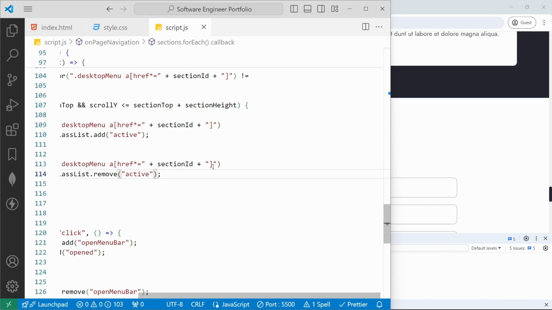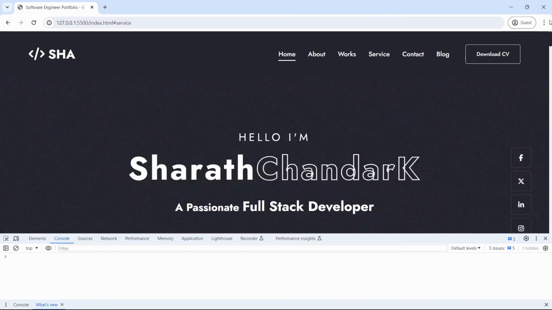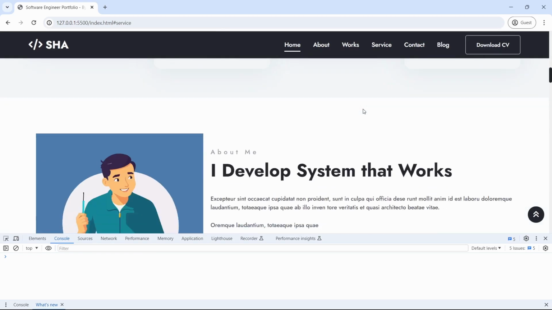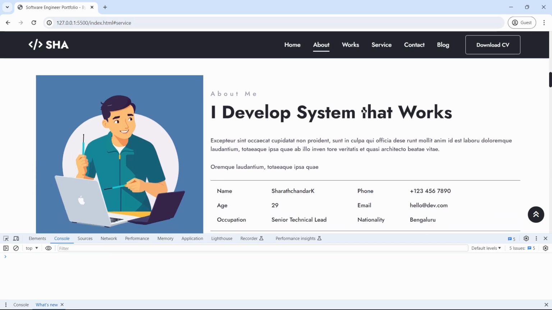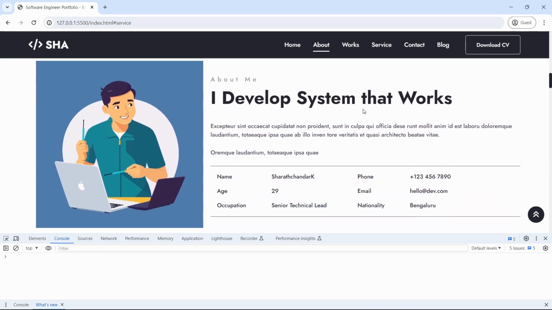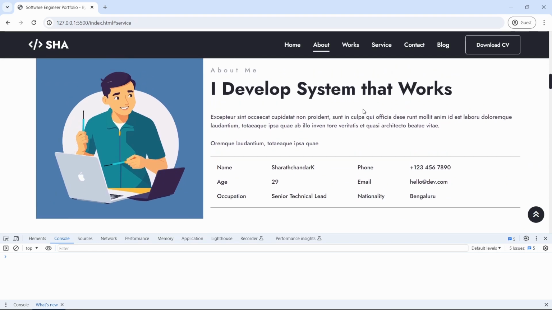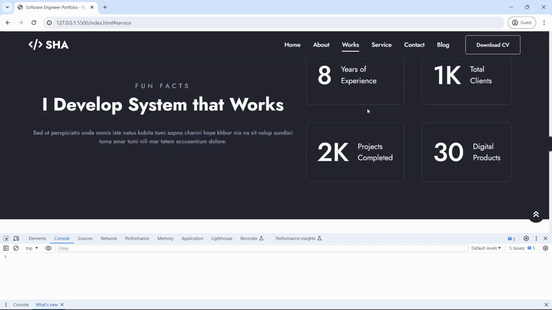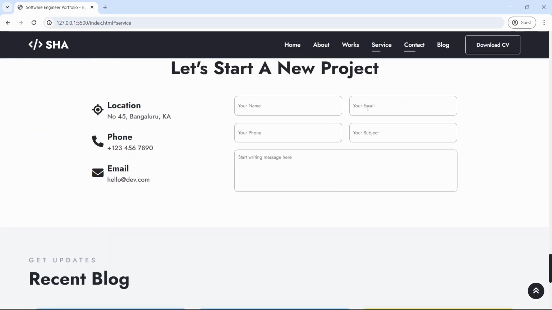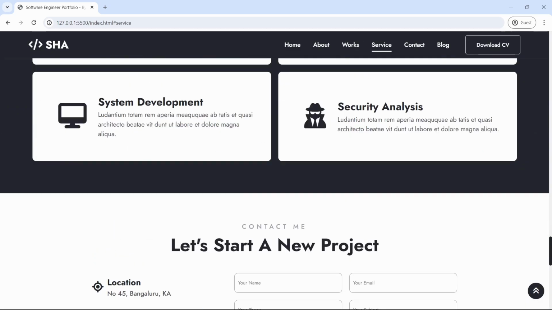If I save, go to the browser, go to the top, refresh and scroll, now we are almost in the about session. See how simple this is, right? The about session, before the minus 50, it will find and set active. If I scroll to the top, it will remove all the active from other classes. If I scroll, it will automatically scroll to the session and set it to active here.